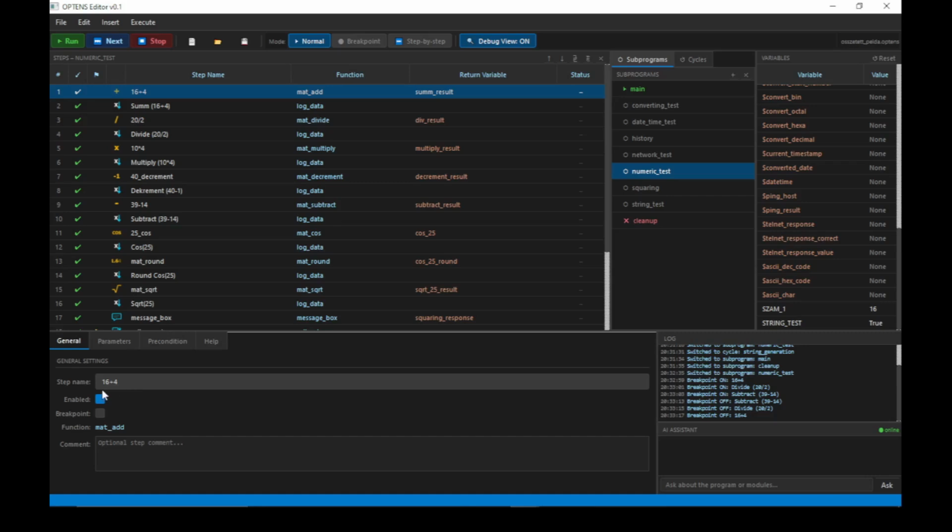Below the step name is the Enabled checkbox, which sets whether the step is skipped or available to run. Below that is the Breakpoint checkbox, which determines whether execution should stop at that step when running in the editor. Below this, the step type is displayed. At the very bottom, a comment field has been placed, where you can write a note describing what the given step does and what its purpose is.